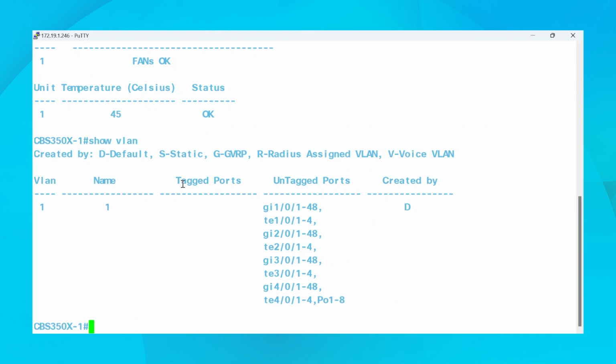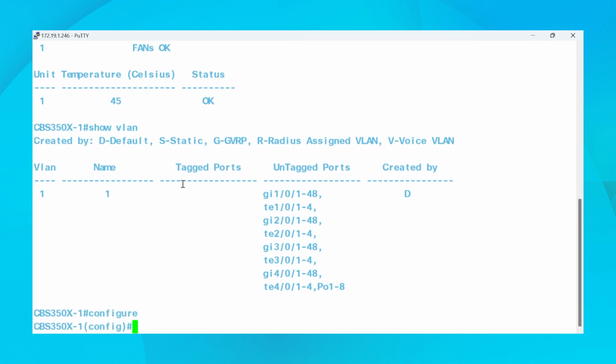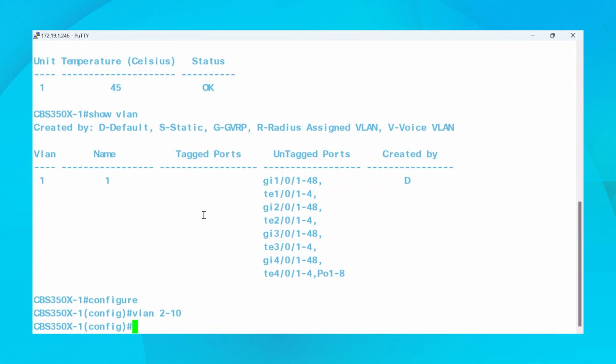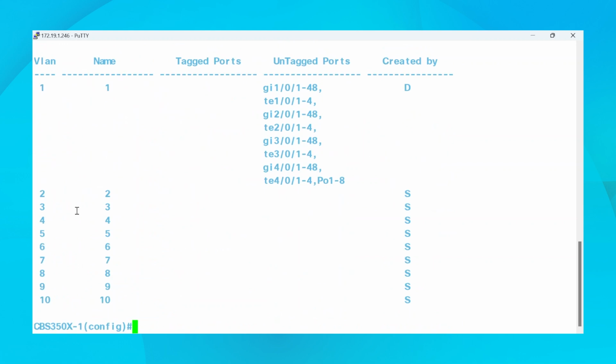Enter global configuration mode with the command configure. Click enter, and then VLAN 2 through 10 to create VLANs 2 through 10. Since you're in global configuration mode, type in do show VLAN to confirm that VLANs 2 through 10 were created. Great, there they are. Here, you can also see that by default, all ports are assigned to VLAN 1.